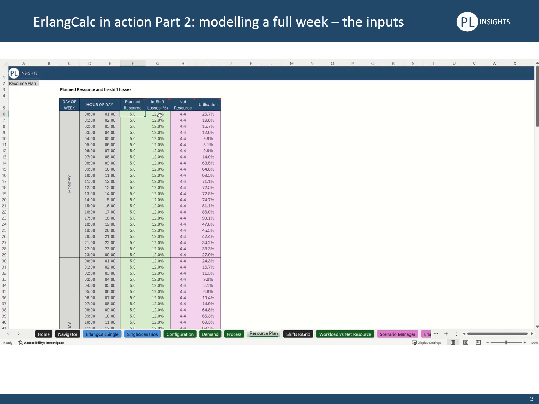Those resources are subject to 12% in-shift losses, so that's our admin, breaks, briefings, those types of things that might occur. And Erlang Calculator has worked out the net resource that's available once those losses are subtracted, and then by dividing the workload that we saw on the previous screen into that net resource, we can work out the utilization of the resources through the hours. So you can see it's ranging from only 8% at 5 o'clock in the morning through to around 90% at 5 o'clock in the evening. And that's because we've got a varying demand profile but a consistent resource plan.